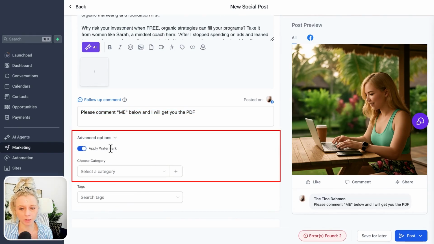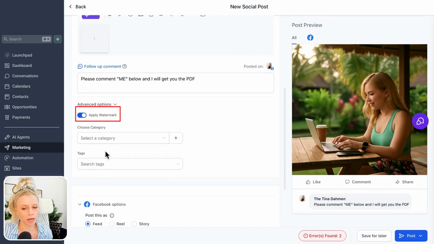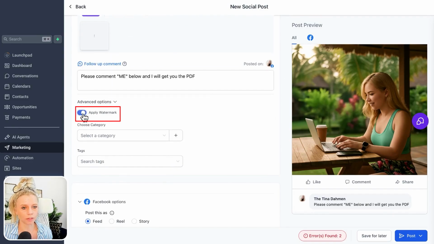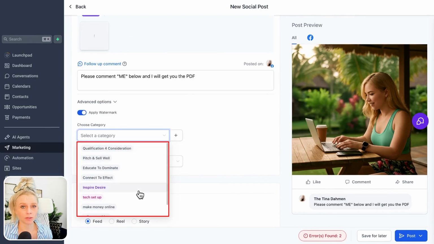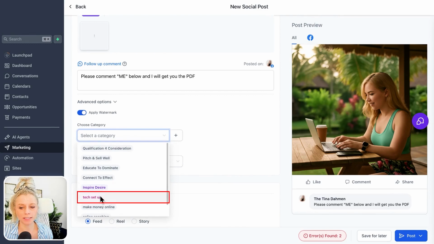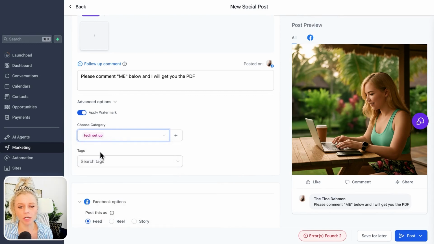Next up are the advanced options. Here you can add the watermark or turn it off, up to you. Then you can select a category. This goes back to the queuing. So let's say we are in text setup right now. And then again, if you have 10 posts in the text setup queue, after those 10 have been posted, it just starts reposting automatically from post number 1. So you never run out of content.